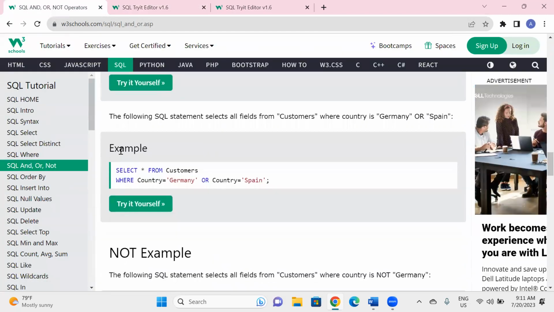Now, when we go for the country, it could be either Germany or Spain. That specific customer records I want to access. In that situation we can use the OR. Just one second, right?